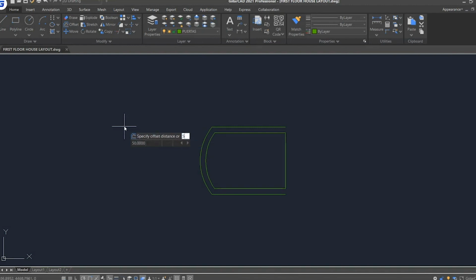I will use distance first, entering a distance value directly in the dynamic input box. Press enter, select the object, and click on one side to offset. After offsetting, you can continue to offset objects, or you can select the exit option to end the command.